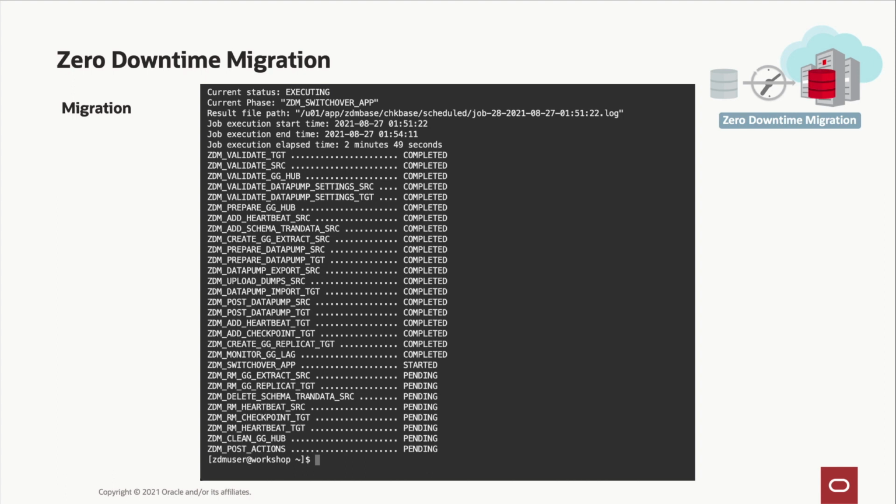So if you were to query the migration in the middle of it, this is actually how it would look. In this case, the migration has progressed from the previous basic steps of validation all the way to actually monitoring the Golden Gate lag and doing the switchover. So in this moment, ZDM is switching over the application from the source database to the actual target in the cloud. I'm going to present to you another query output once the migration has finalized, and then explain how it actually worked under the covers and what ZDM did.